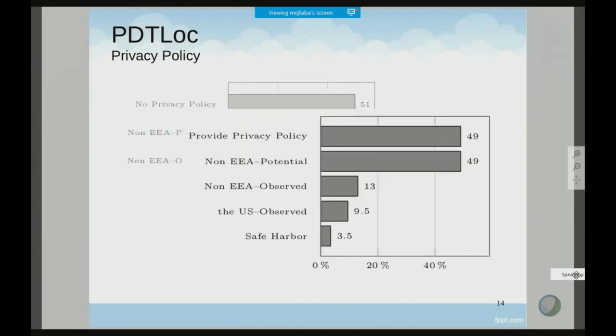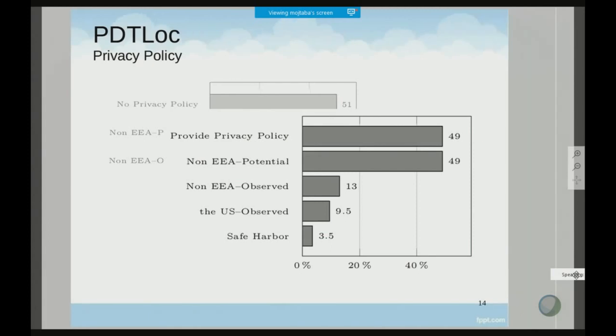And the other half, 49%, which provide a privacy policy, all of them potentially transfer information out of Europe. For 13% we observed that they transfer personal data out of Europe, and 9.5% out of this 13% are actually transferring to the United States.